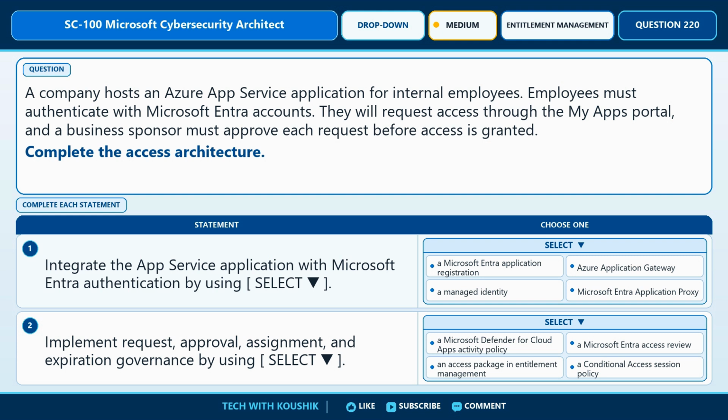Statement 1. Integrate the app service application with Microsoft Entra authentication by using the blank. The choices for Statement 1 are a Microsoft Entra application registration, Azure Application Gateway, a managed identity, or Microsoft Entra application proxy. Statement 2. Implement request, approval, assignment, and expiration governance by using the blank. The choices for Statement 2 are a Microsoft Defender for Cloud Apps Activity Policy, a Microsoft Entra Access Review, an access package and entitlement management, or a conditional access session policy.